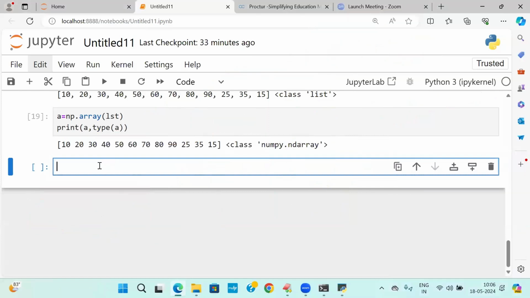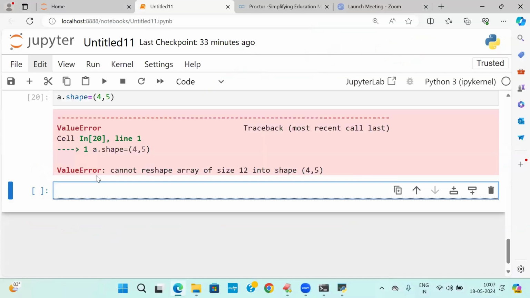Let us come to this shape. What is that now? A dot shape is equal to, suppose I say 4 comma 5, for example. What is it going to give? Value error. Look at that. Value error is going to come.